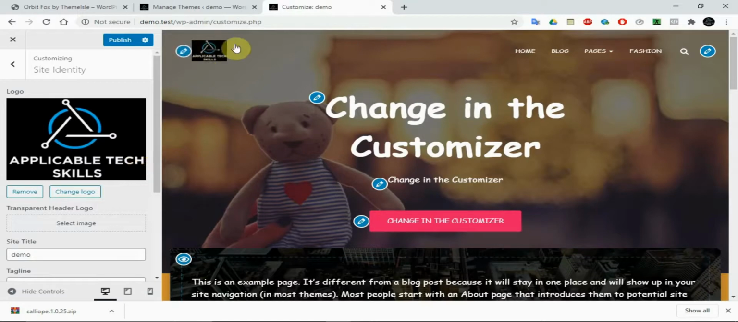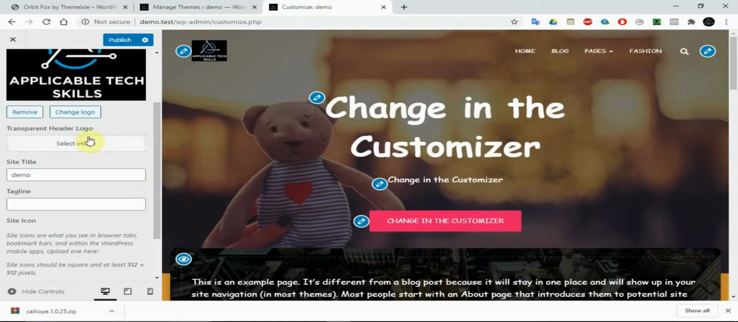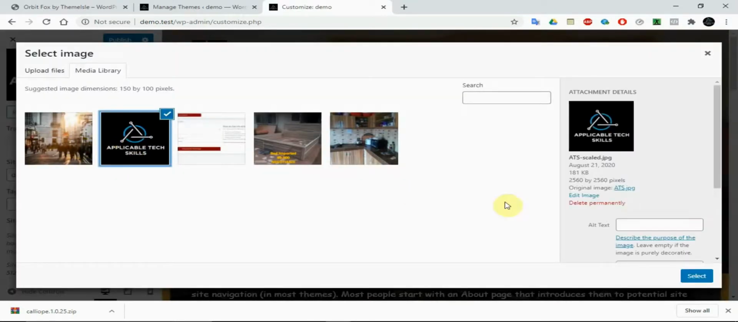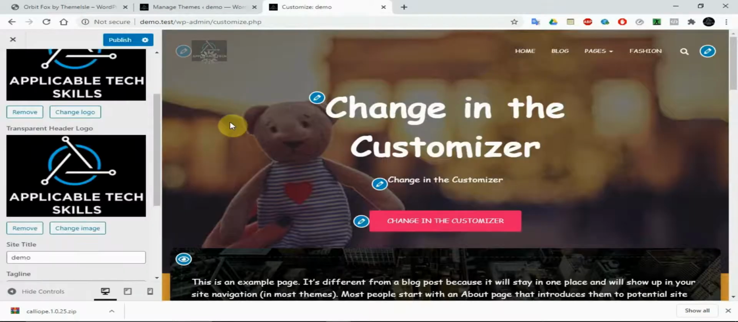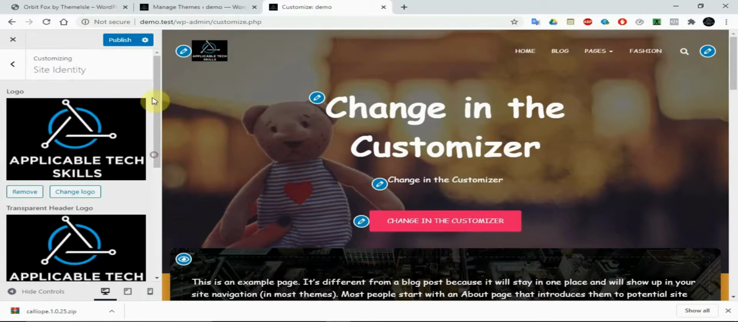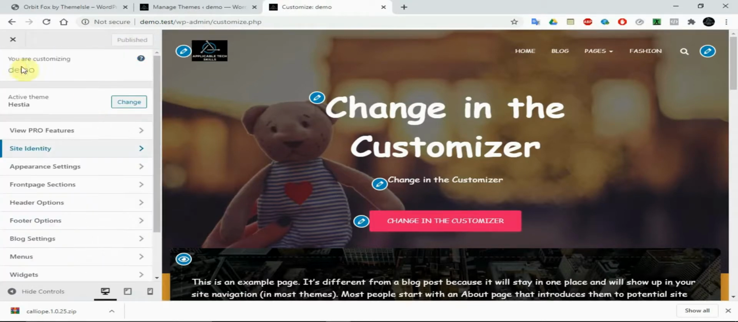You can see that it appeared now. Then I'm putting it in here again for the transparent one. So then we have that. I would have loved this logo to have a transparent background and not a white or a black background, but we are using that for demonstration purposes. So just click on publish. You can see that we've started designing the theme.